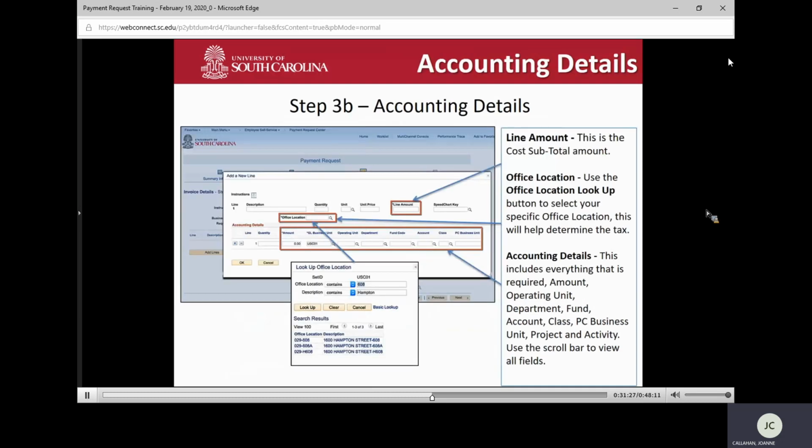And when you add lines, what you're doing here is adding your accounting information. You're going to want to start with the amount, which is going to be that cost subtotal. Once you've entered that, you want to move to office location, and you'll want to use your lookup to find your office location. Use the description field, and that will help you narrow your search. Next, you're going to enter the accounting detail, and everything that you need to enter will be on this line.